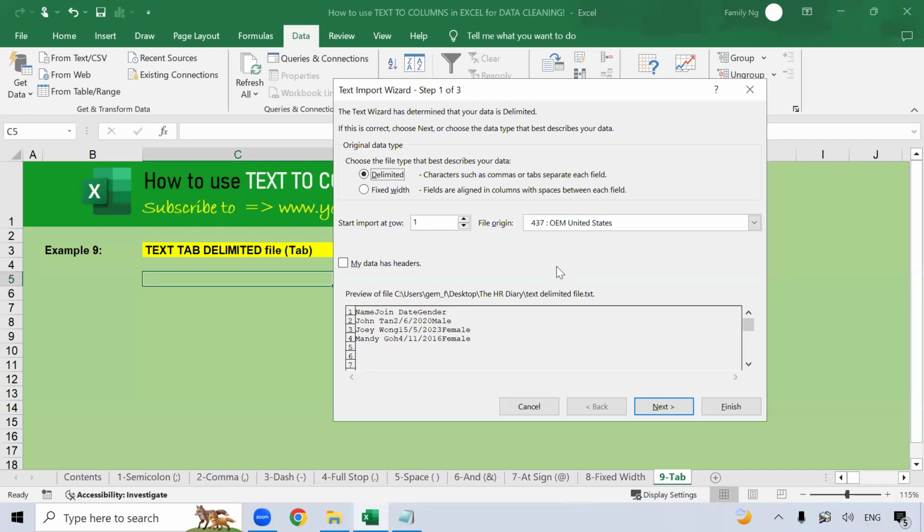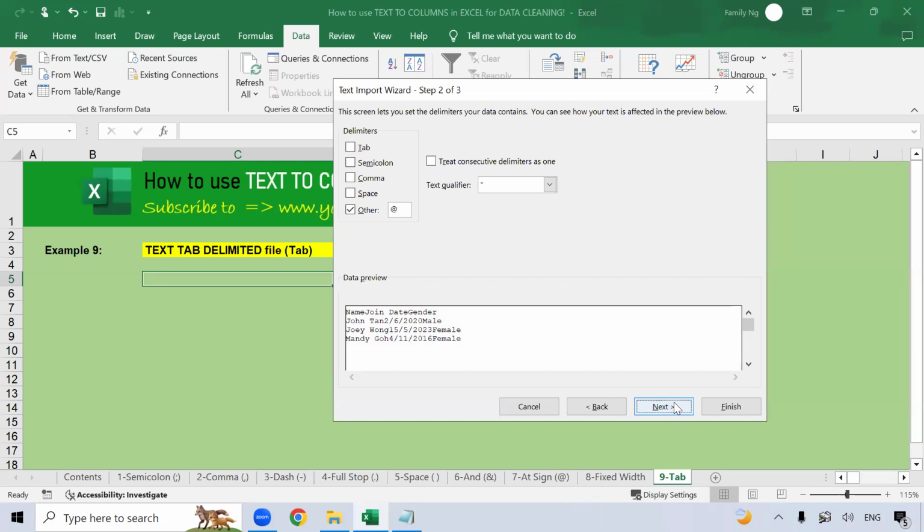All right. So you will see this text import wizard, and Excel will ask you to choose a file type that best describes your data. So my data is separated by tabs and is delimited. All right. So I'll click on delimited as characters such as commas or tabs separate each field. And I want it to start import at row 1. And I'll tick this, my data has headers. Click on to next. And you will be brought into this screen. So tick tab as my data is now separated by tabs. As you can see, the preview here is showing up nicely. Click on to next.